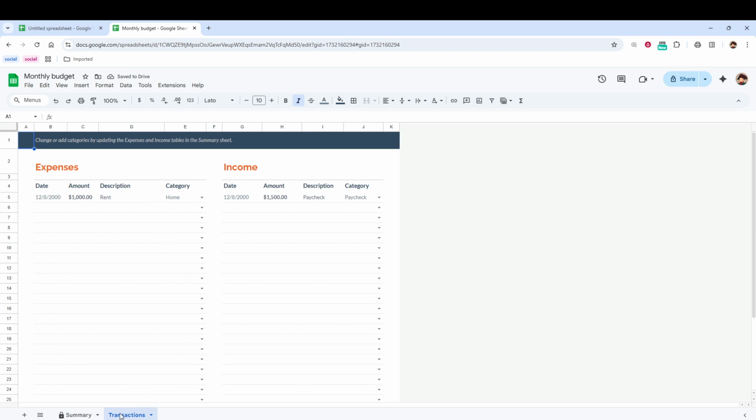Begin entering your income items to capture inflows. For each income entry, fill in the date, the amount, and the category. Use clear categories that you will recognize later, because categories help the summary calculate totals accurately.